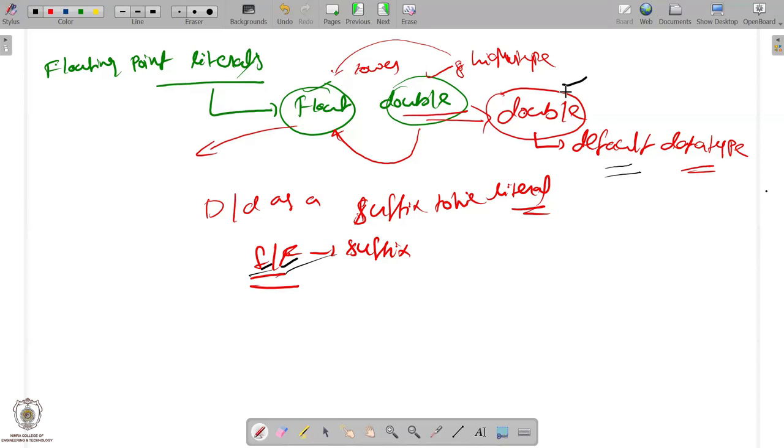When I take byte and give 127, is it within the range? Yes, it is within the range, then it will allow. If it is 128, that value cannot fit in there. So it takes it as the default type, integer. It will think that integer type data you are storing inside byte, and it will give a problem.